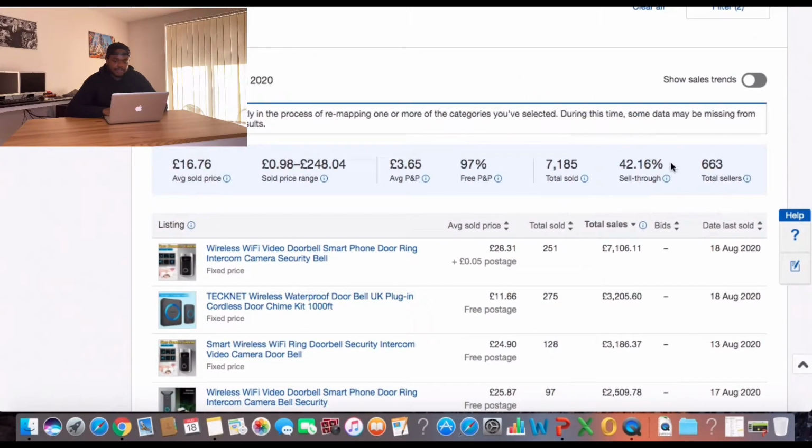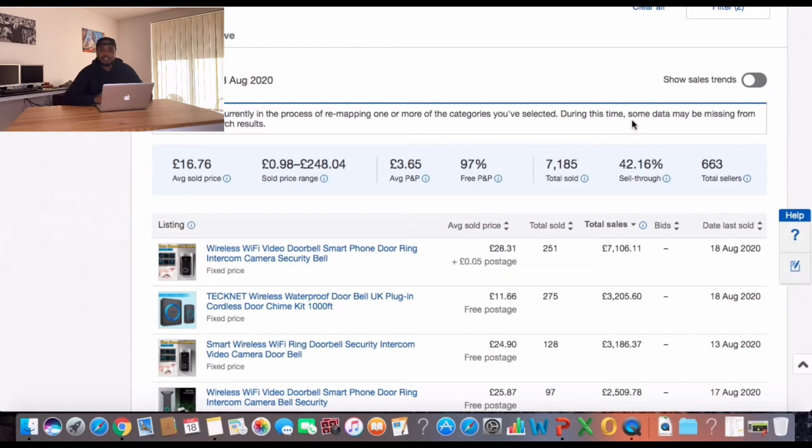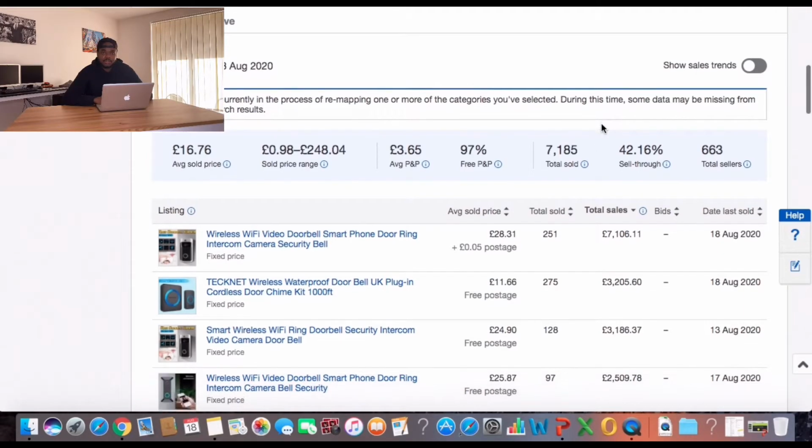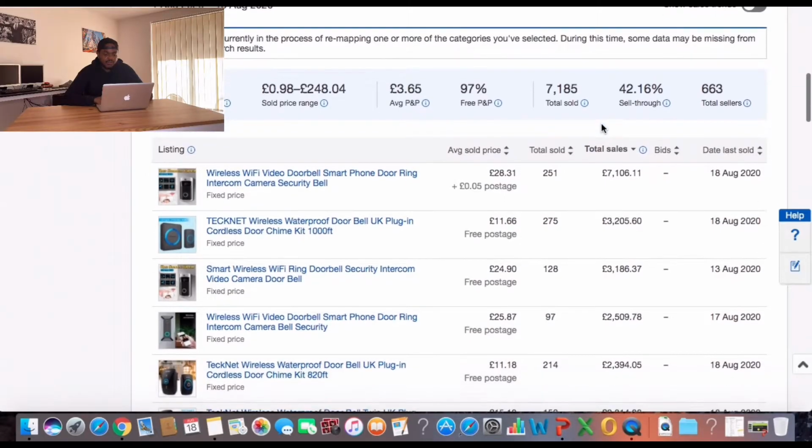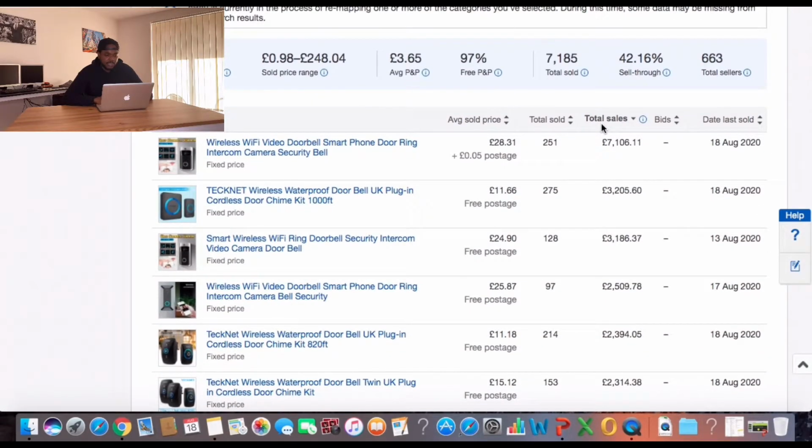Okay, cool. So straight away we can see a 42% sell-through rate, which is very good. It means that just less than half of the people that are selling this product on eBay have managed to sell it. And as we can see, there's over 663 sellers currently selling this product. So you've got a fairly high chance of being able to sell it yourself if you wish.